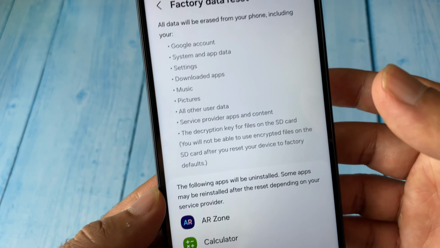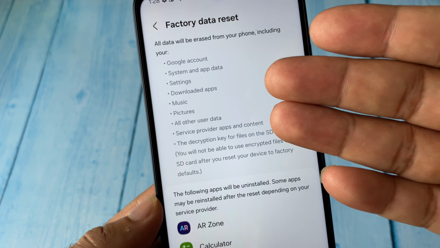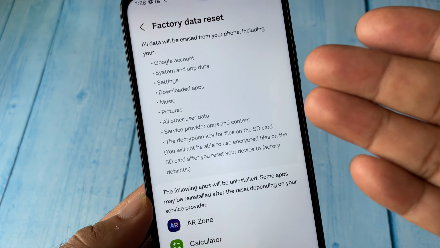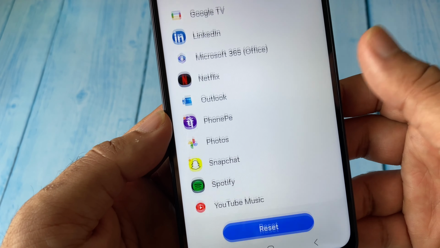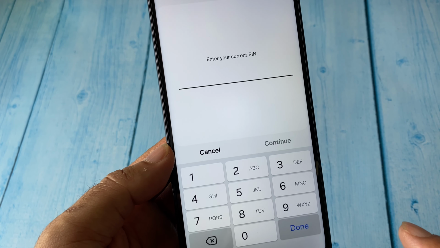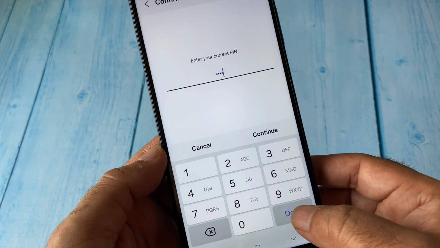Click on it, and these are the details you can see. So this will uninstall and delete all the applications and all the data you have in your phone. Click on reset. Now you have to enter your mobile pin. Click on done.